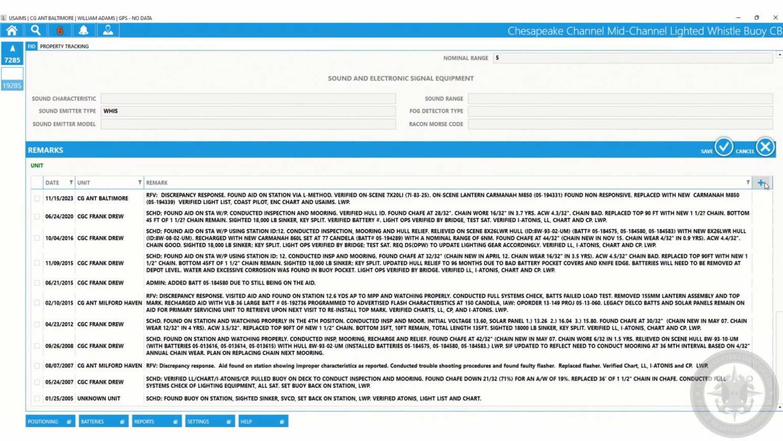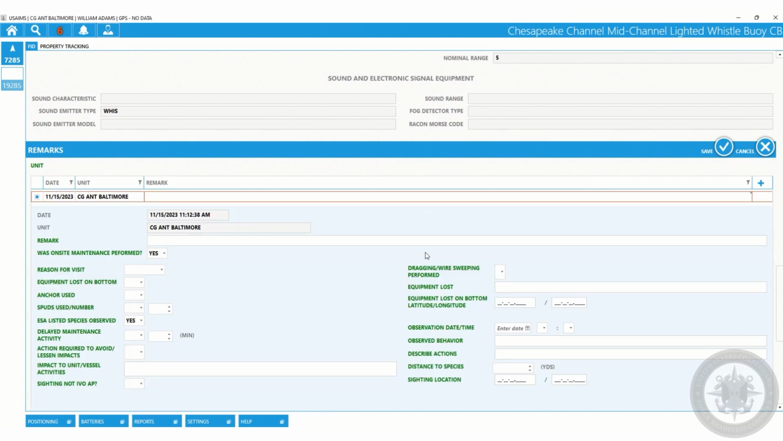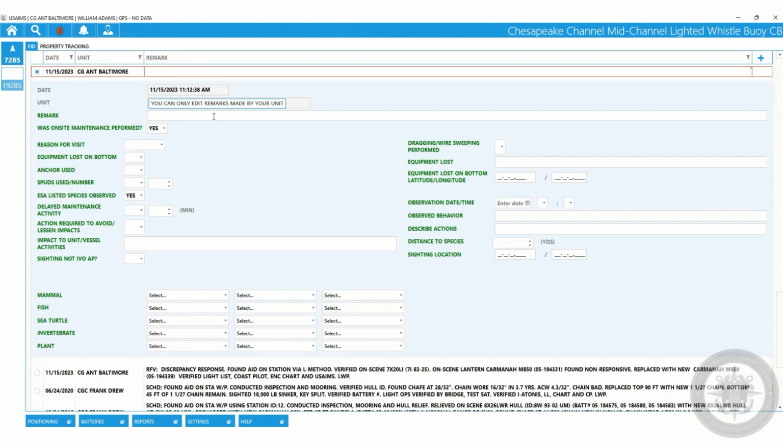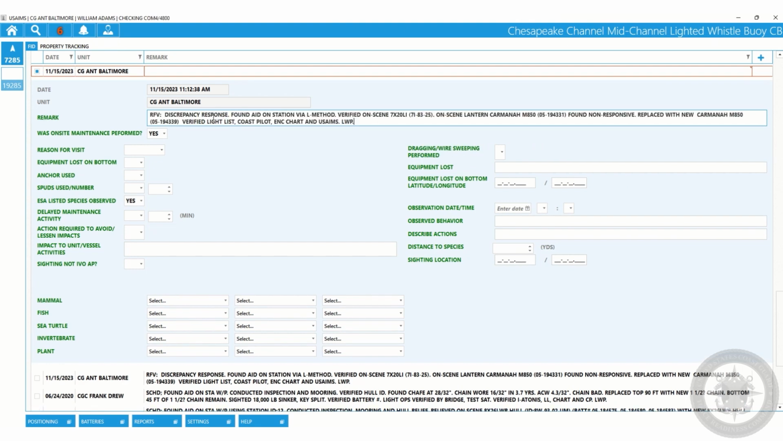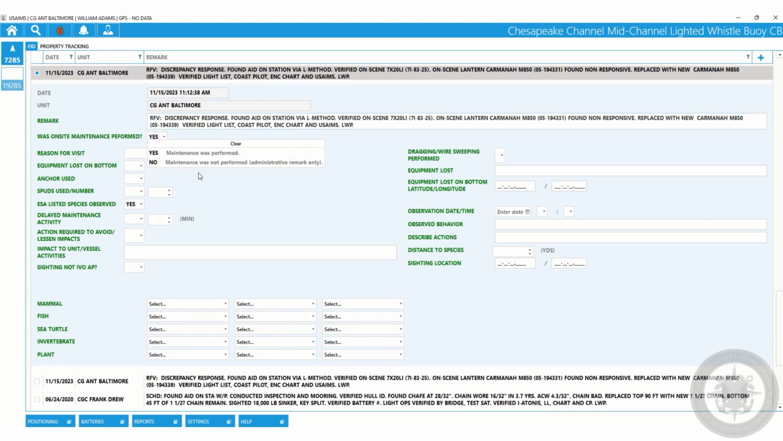Click the plus sign to create a new record. You will enter the verbose remarks in accordance with the ATON Administration Manual. From here, there are a few mandatory fields that you need to fill out. The first is to determine whether or not on-site maintenance was performed. In most cases, this will be yes, but in some cases, you may enter an administrative remark only.